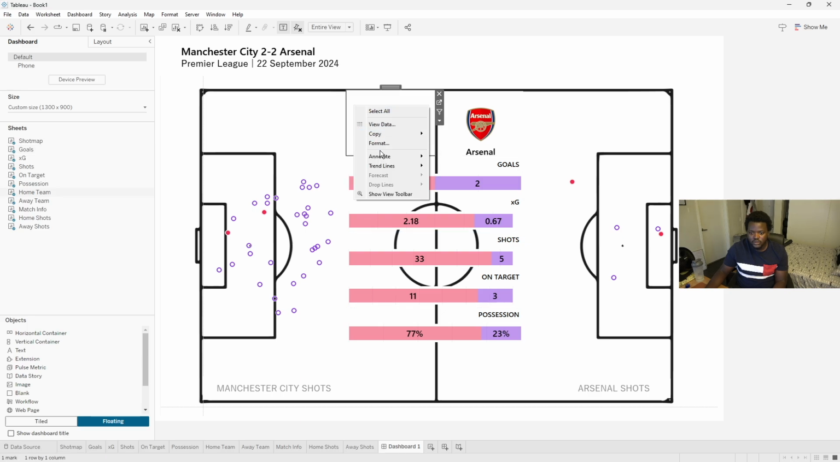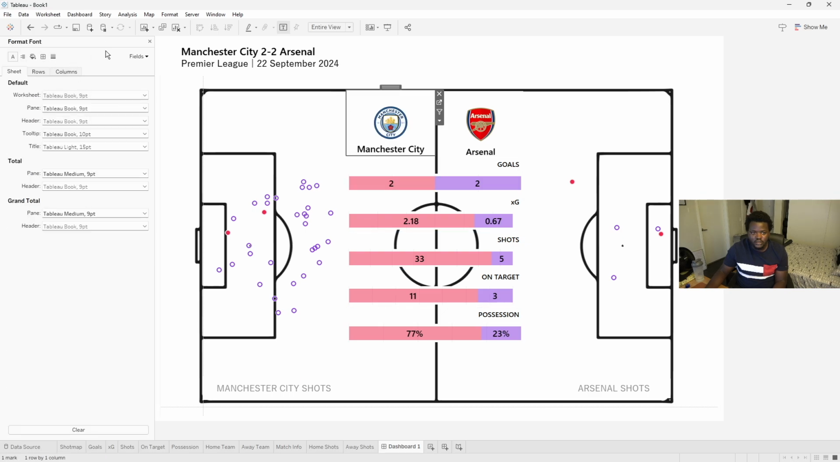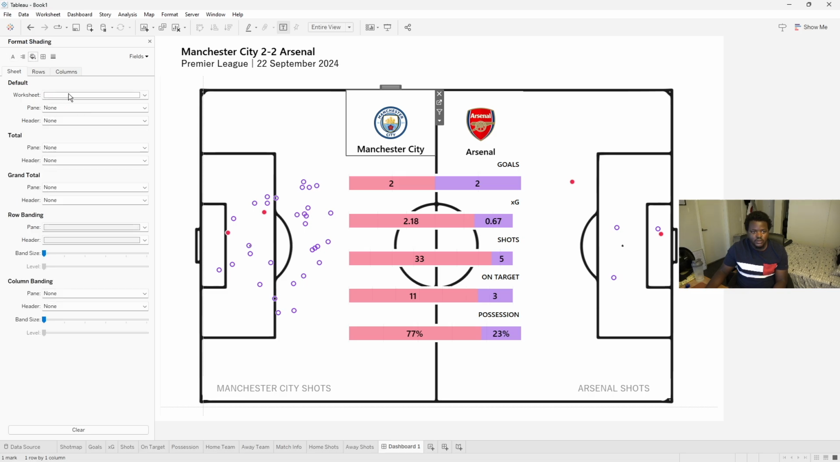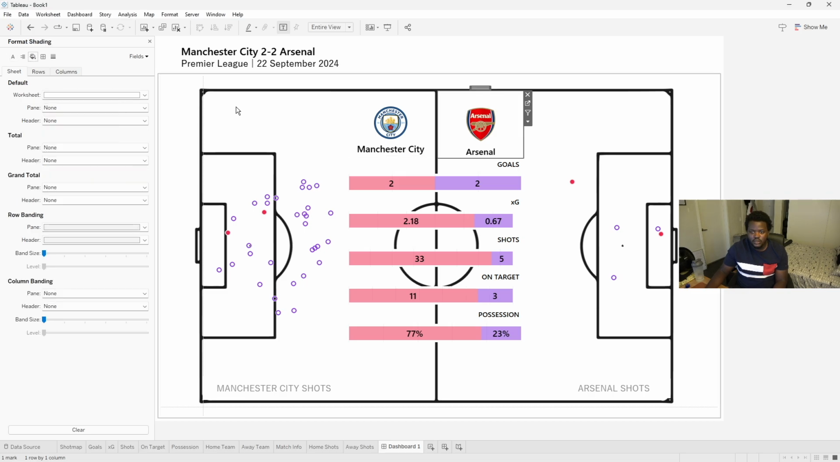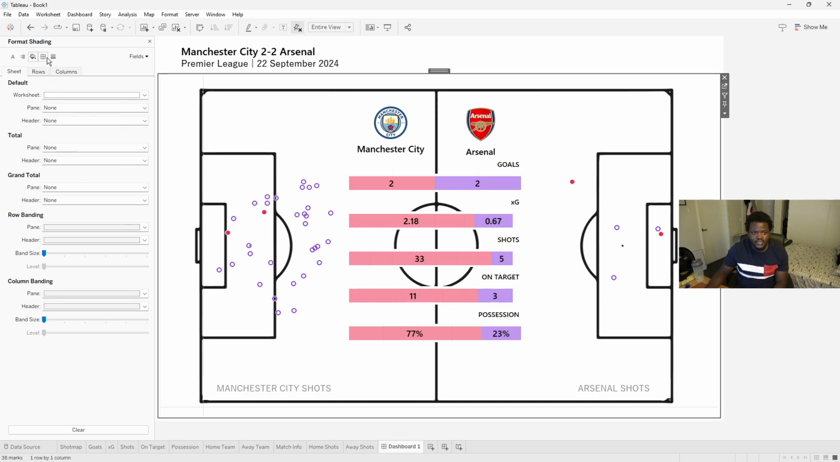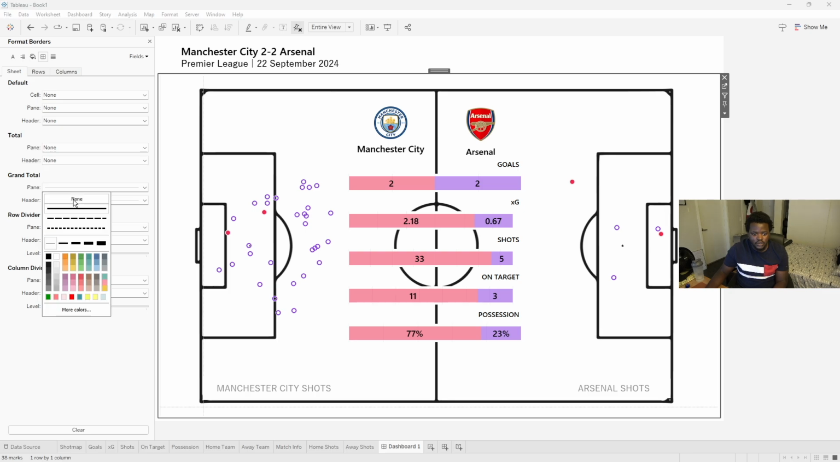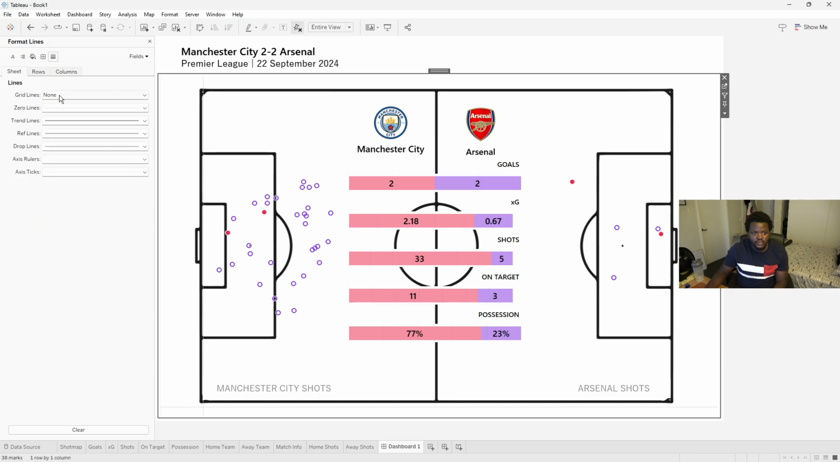First one we want to do, we want to format this. We want to go over to shading. We don't want the background there. Here also we do not want the background. For the axis here, the main image here, we do not want axis labels. We don't want these tutorials. We don't want this. We can get rid of it, go over to lines.